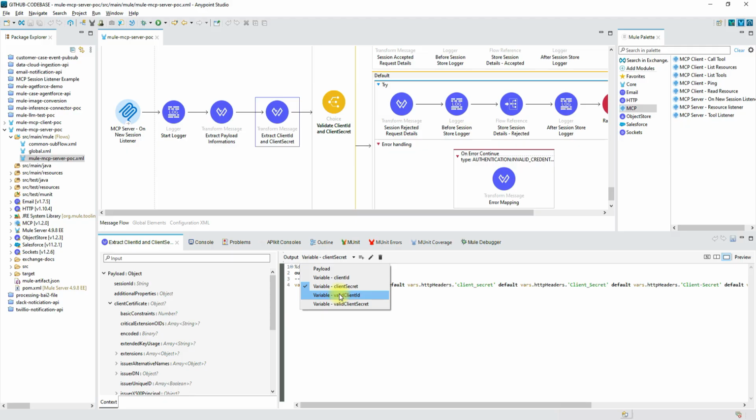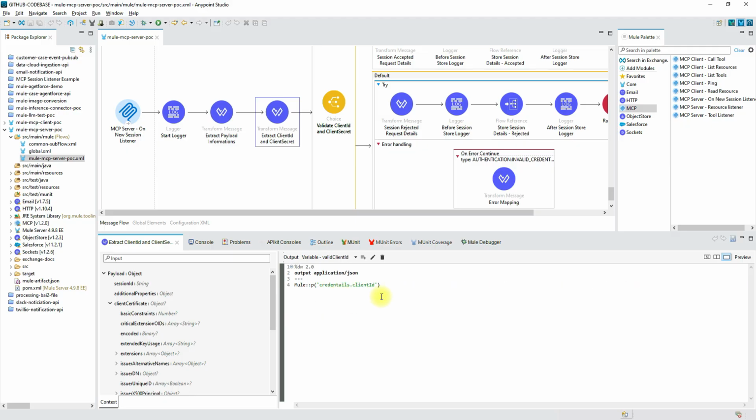To keep it simple, I have put in a hard-coded value of one valid client ID and client secret. Sometimes for all non-prod environments you have one client ID and client secret, or maybe your client ID or client secret differs from environment to environment. So think of it in a similar way. I have kept the valid client ID and the valid client secret.